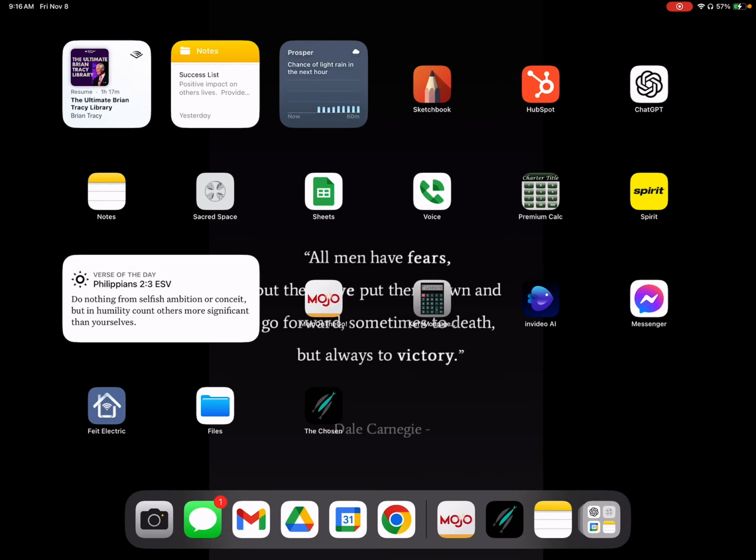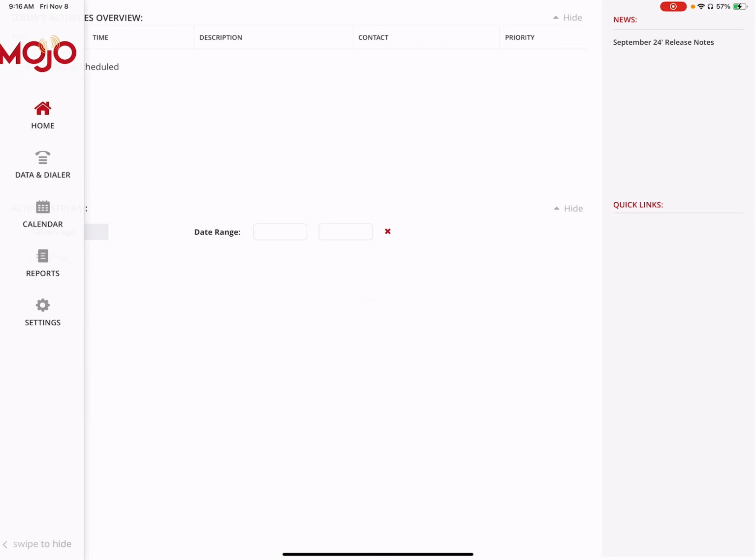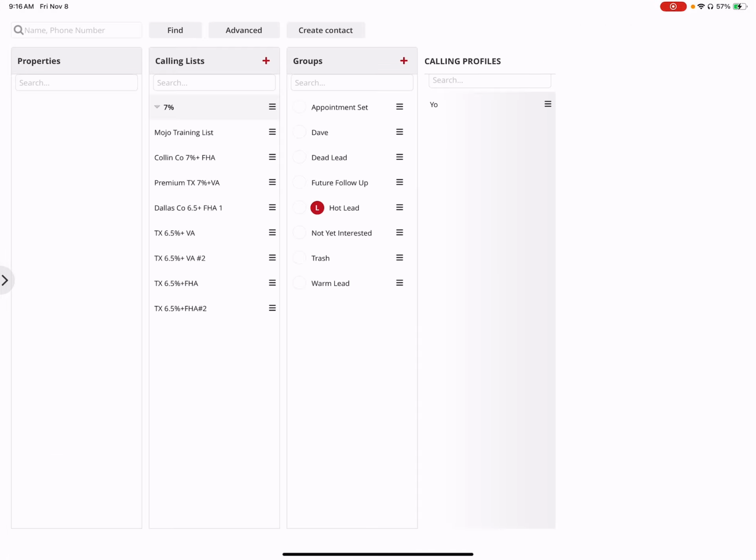So Mojo is super easy to use. All you have to do is click the app or sign into it from your Windows computer, click sign in, and then you got a little bar here on the left-hand side. You are just going to click data dialer. Bam! And then this is a training list, so these aren't real numbers or anything.